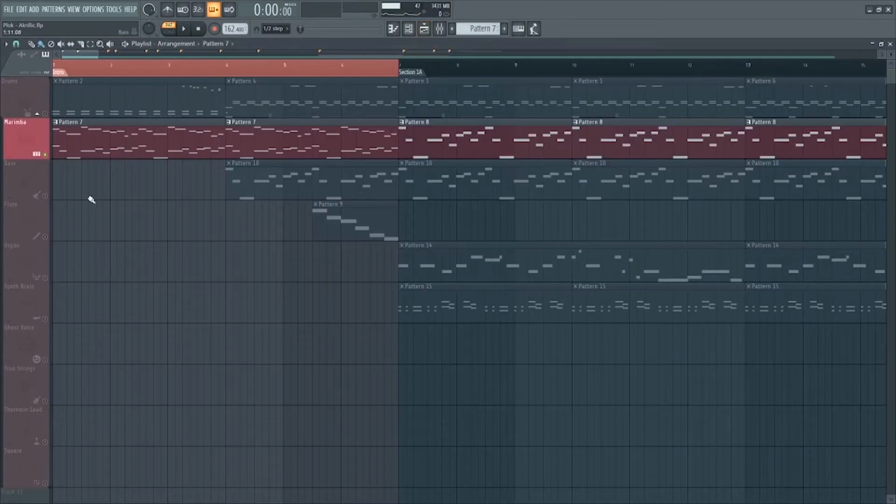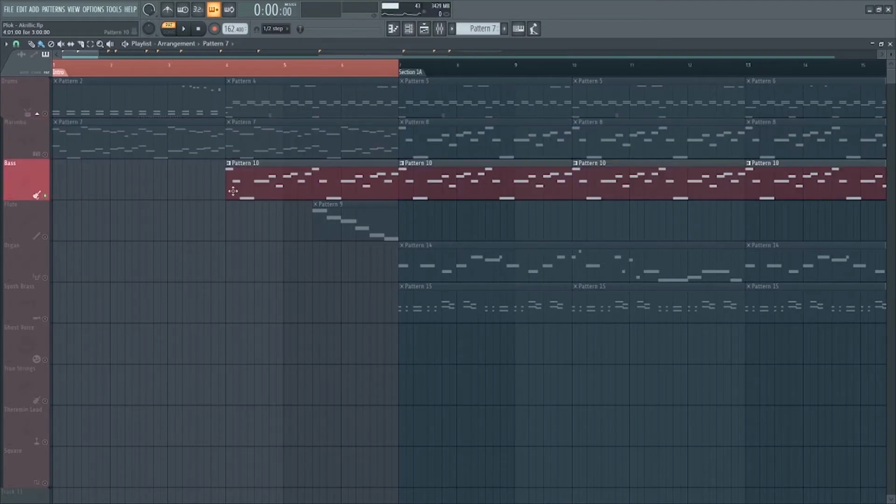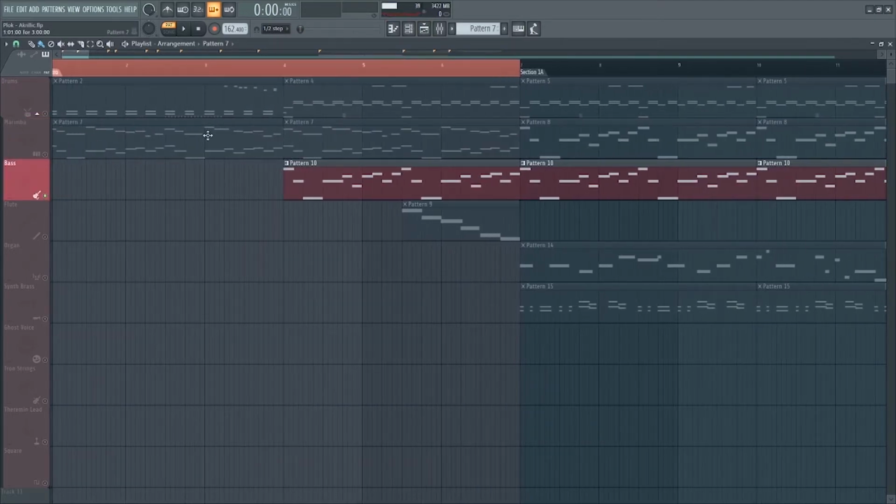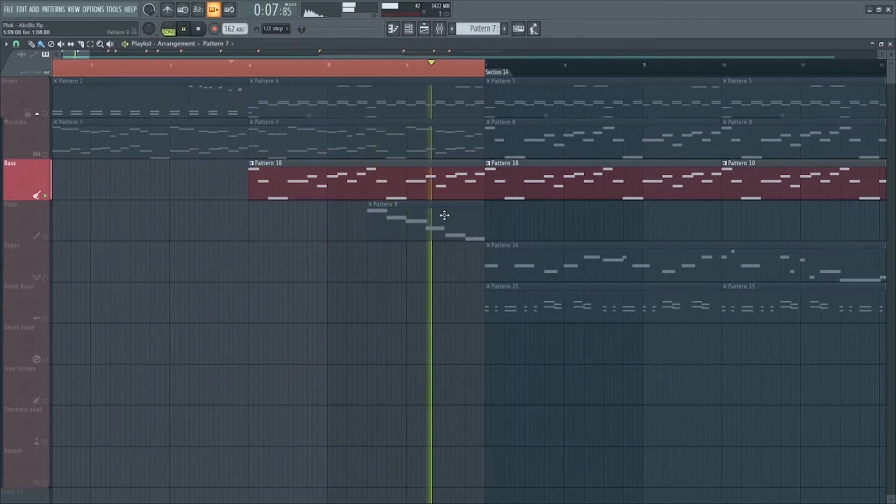Now the bass enters in the second half of this intro, which just copies the lower melody of this marimba. And then lastly, the flute just trickles down the E minor scale.